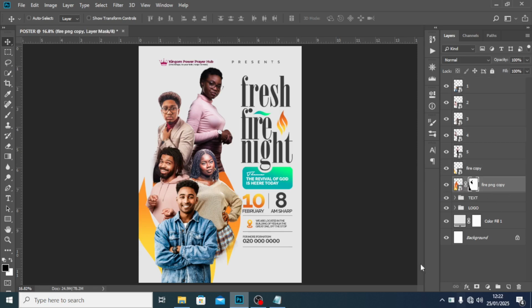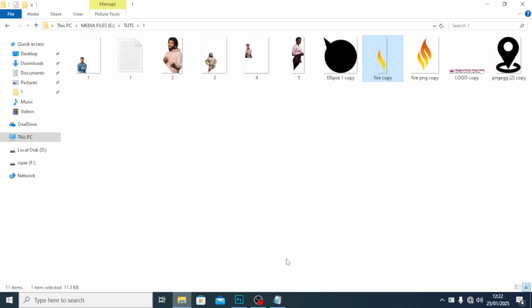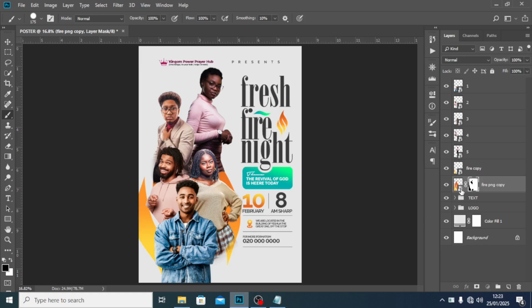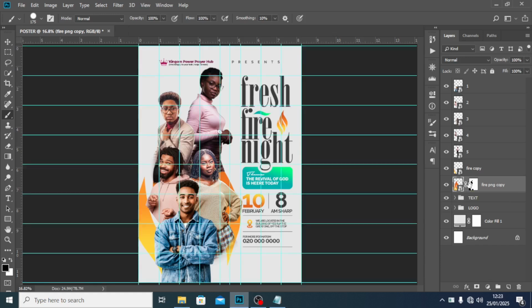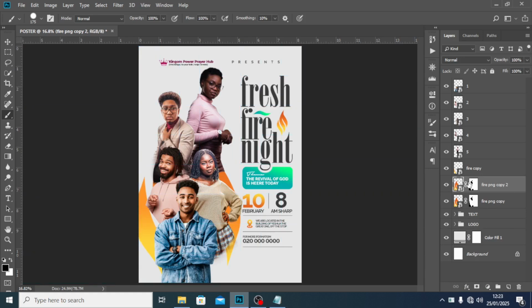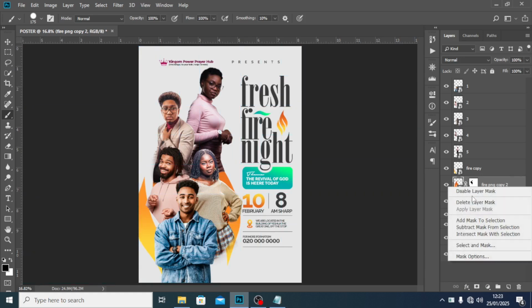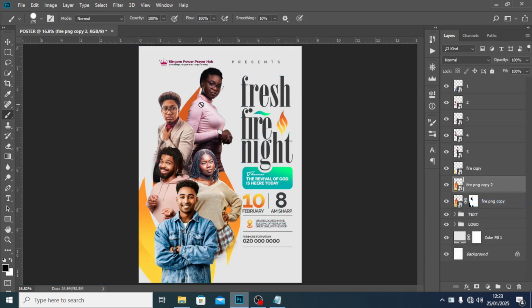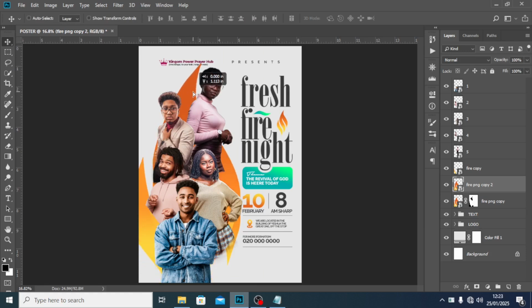I might clean this side also. Alright, so the next thing we want to do is duplicate this. Duplicate it, Control J. And then let's delete that side. Then let's drag it up, like that.